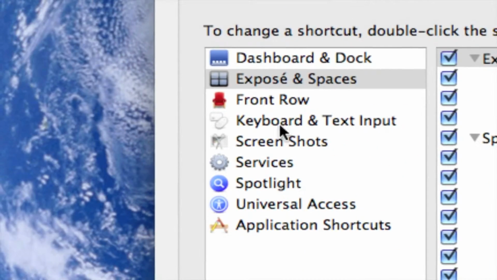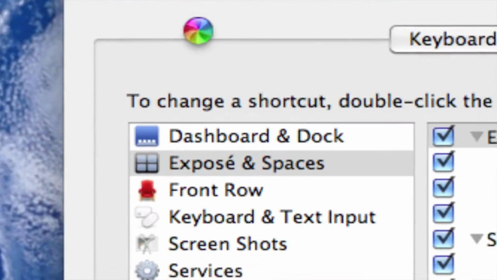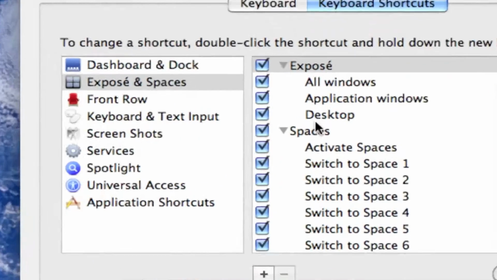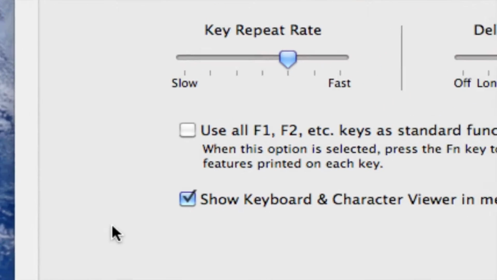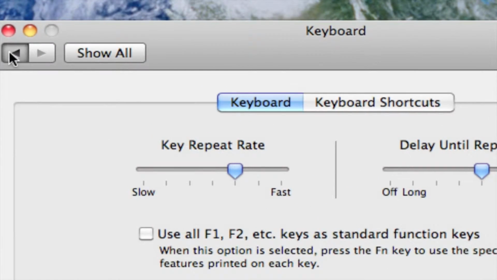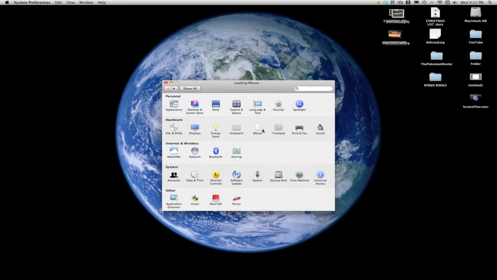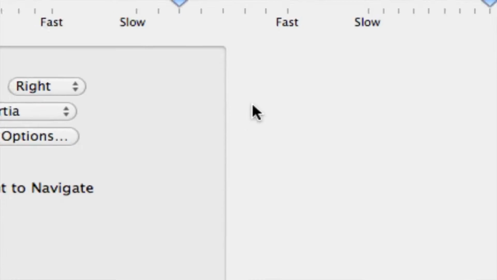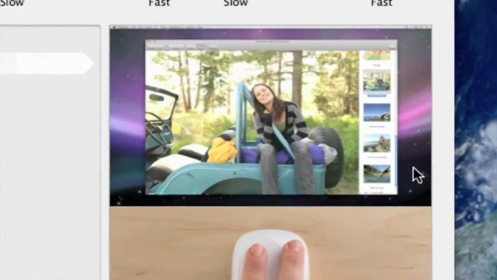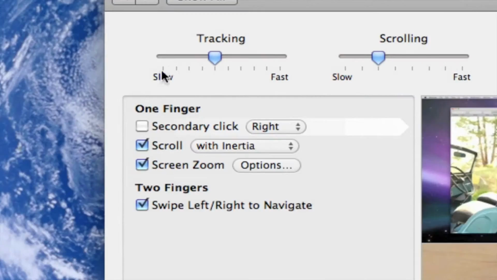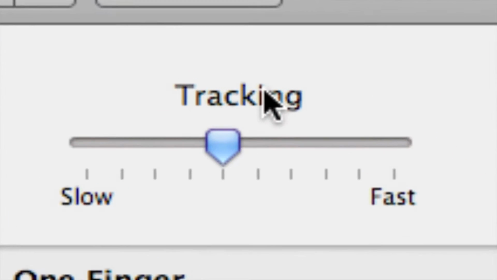So keyboard shortcuts. I have tons of keyboard shortcuts, but that's not really a big deal. You can make shortcuts to almost anything. So we're going to go back to all, and we're going to go to our mouse. I'm thinking this one's going to be short. Actually, not really. There's a lot I'm actually going to change.